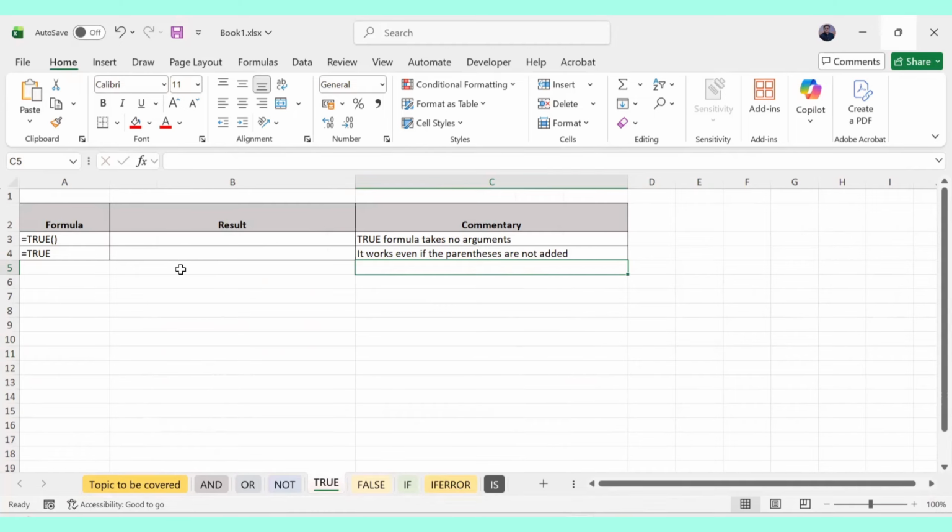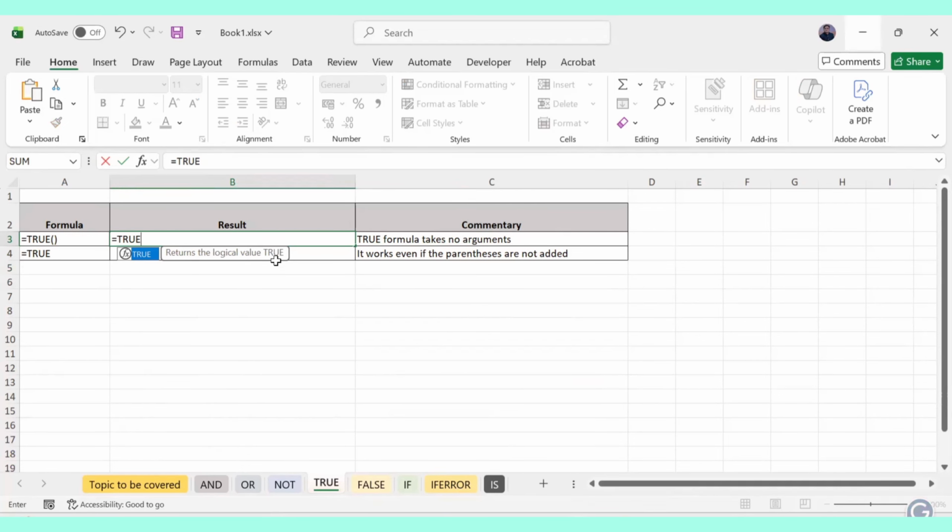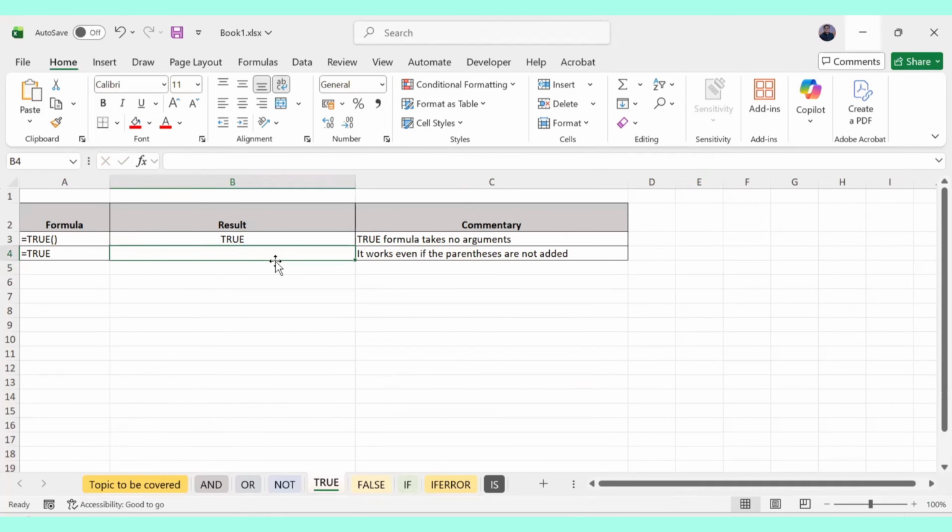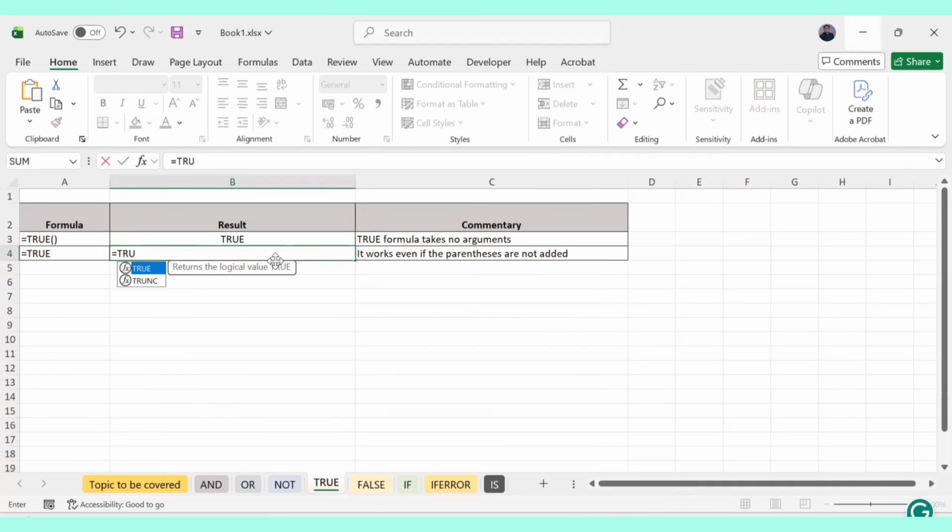Now let's talk about TRUE. The TRUE function in Excel does not take any argument. I have written here as well that the TRUE function in Excel does not take any argument. So the moment you write TRUE, the TRUE function always returns the true value. Basically here, if we write =TRUE and just add the parentheses and hit enter, it is going to return TRUE. And sometimes it does not even need the parentheses.